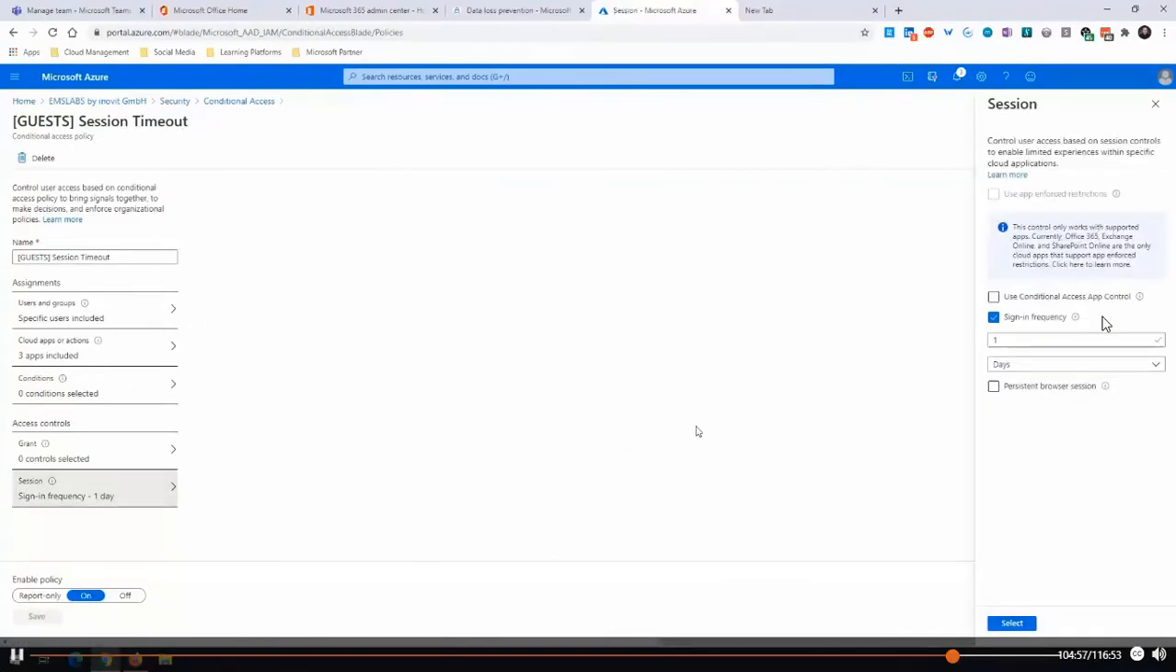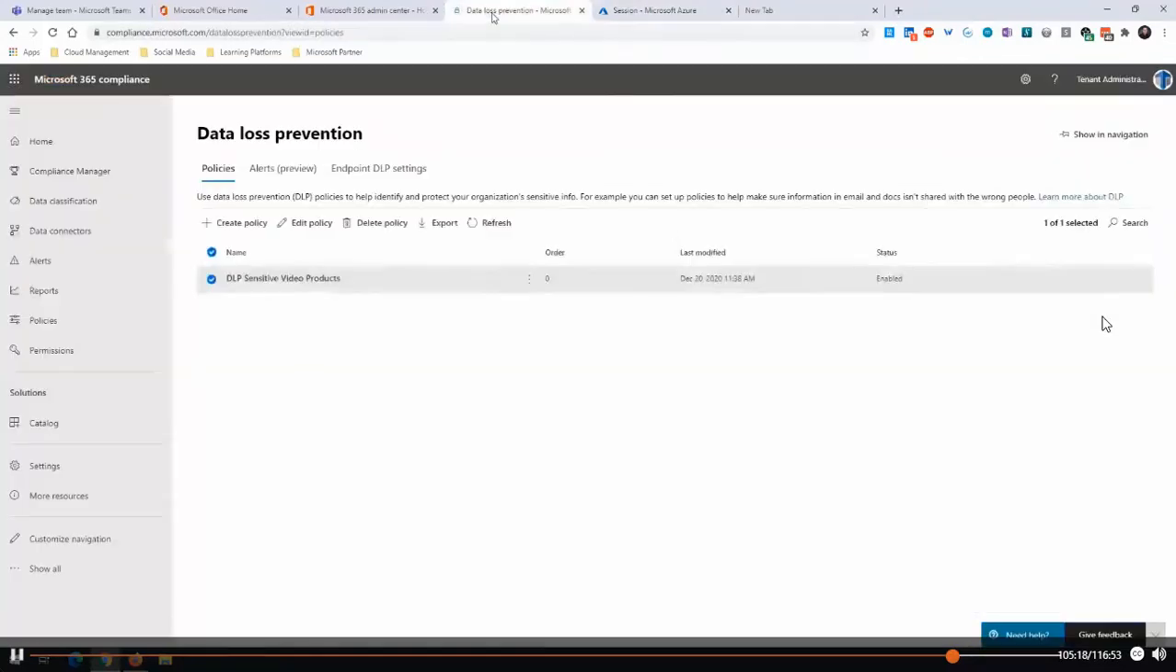Then we have the guest session timeout. That's where we build up a sign-in frequency of one day, for example, so that they really need to reapply multi-factor authentication and all of that. Basically what we can do as well is work with sensitivity labels and a data loss prevention policy to say, for example, on my video products I maybe have sensitive content.